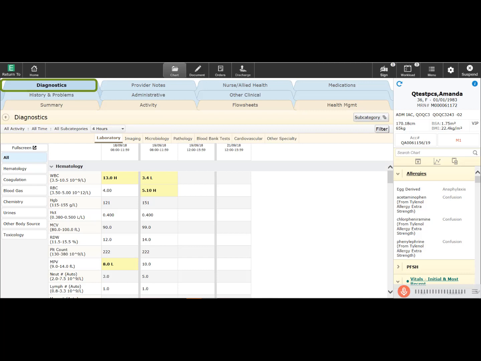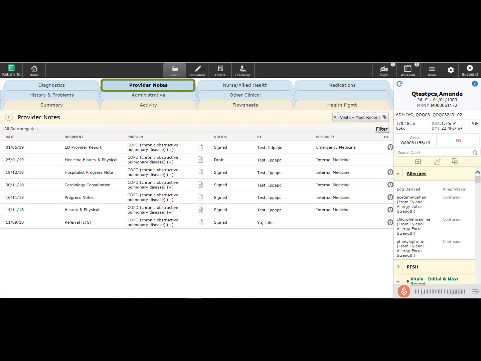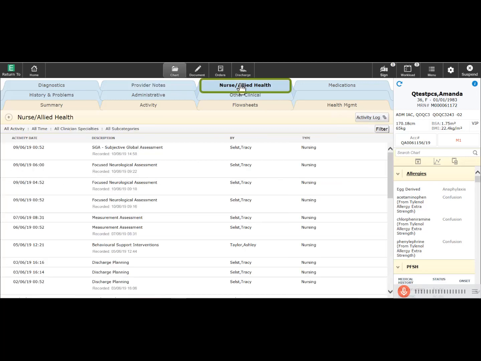Diagnostic, result from labs, DI, cardiopulmonary, pathology, etc. These can be sorted and filtered in a variety of ways. Provider notes, physician notes including H&P, progress notes, consult, discharge summaries, and others. These will be identified by specialty. It can also be sorted and filtered to help you find the information you're looking for quickly. Nurse allied health. These are the notes from non-physician members of the care team. Again, these can be reorganized to help you find your information.